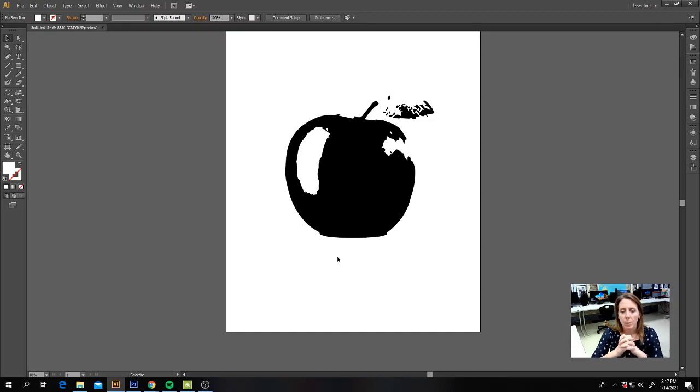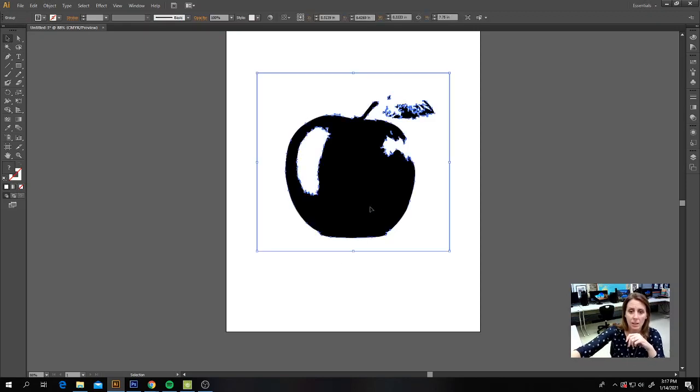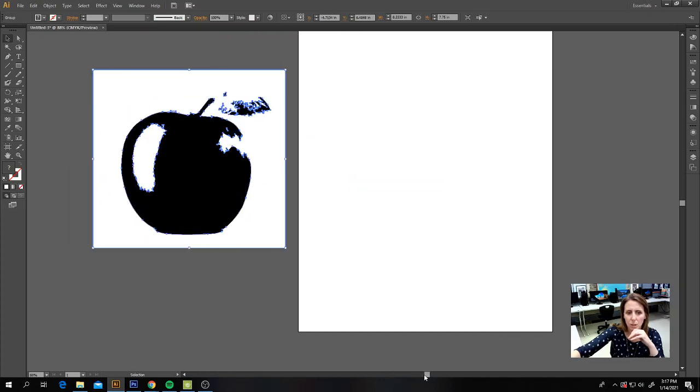All right, so we need to prepare this for the laser cutter, and there are some specific things you have to do to make it a good stencil. So we're going to take this, and it's all still grouped together. So click on your object and move it to the gray space. We're just going to move this over here.